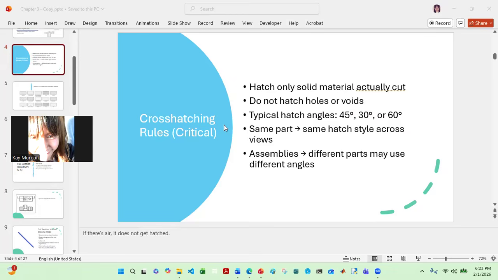Of course, you pay attention to hatch angles. The typical hatch angles you're going to see are 45 degrees, 30 degrees, or 60 degrees. These angles were chosen for clarity and definitely not for decoration.